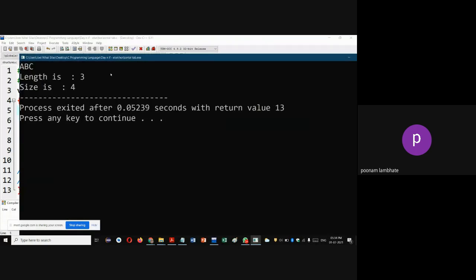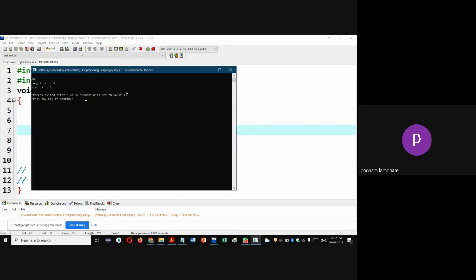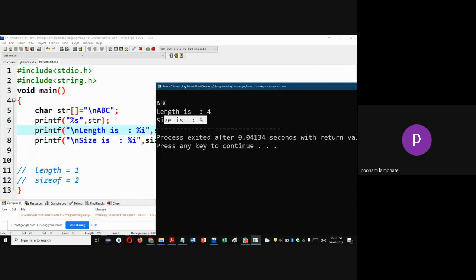Now, if I write one backslash n, anywhere in the middle or in the beginning or at the end, anywhere I can write, what will be the change in length and size? Let us see. So length will increase by 1 and size will also increase by 1 because backslash n is a character. It is a single character, and since you are increasing a character, its length and size both will increase for the string. And the use of this character is so that the cursor goes on the next line.